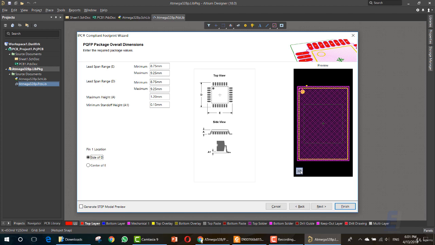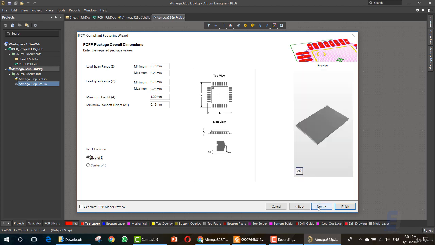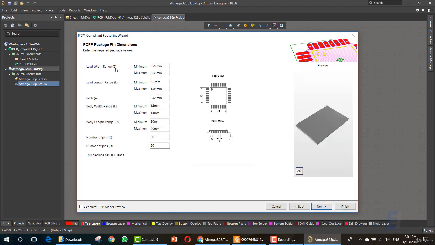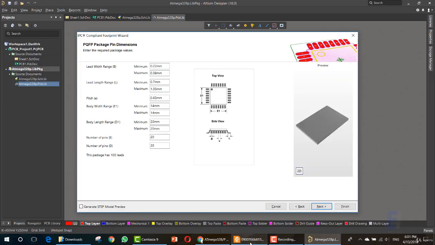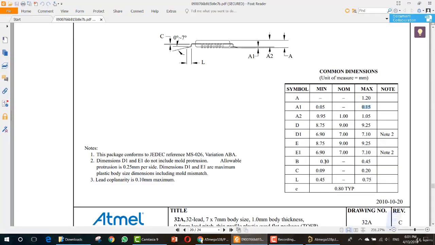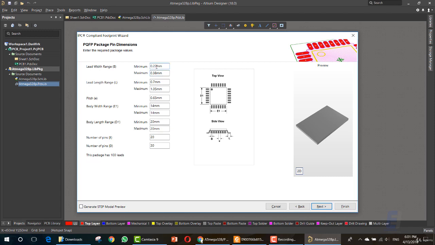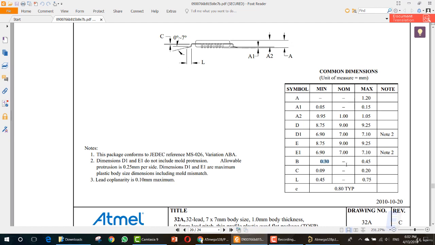You can view the 2D and 3D module. Click next. Now we need these values, the B, L, E1, D1, E, and D. I'll copy these values. Okay, let's start by copying the B value. This is it. The minimum is 0.13, while the maximum is 0.45.